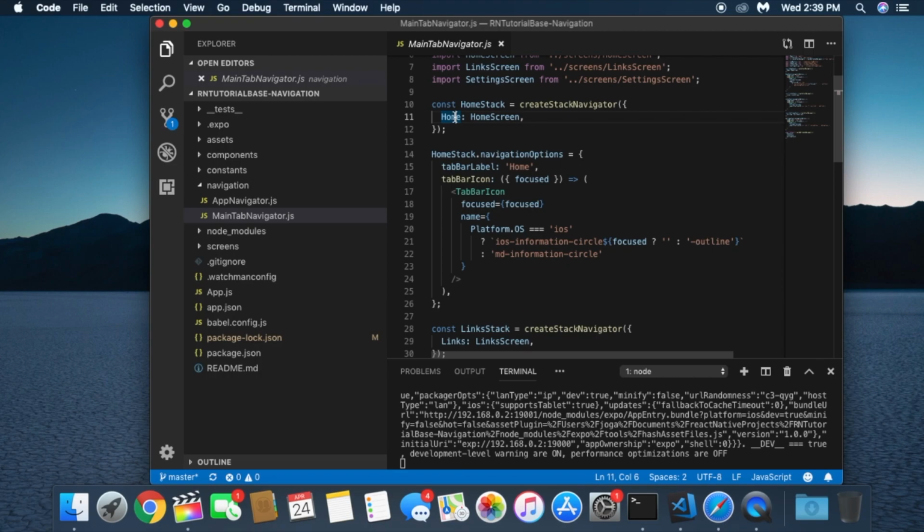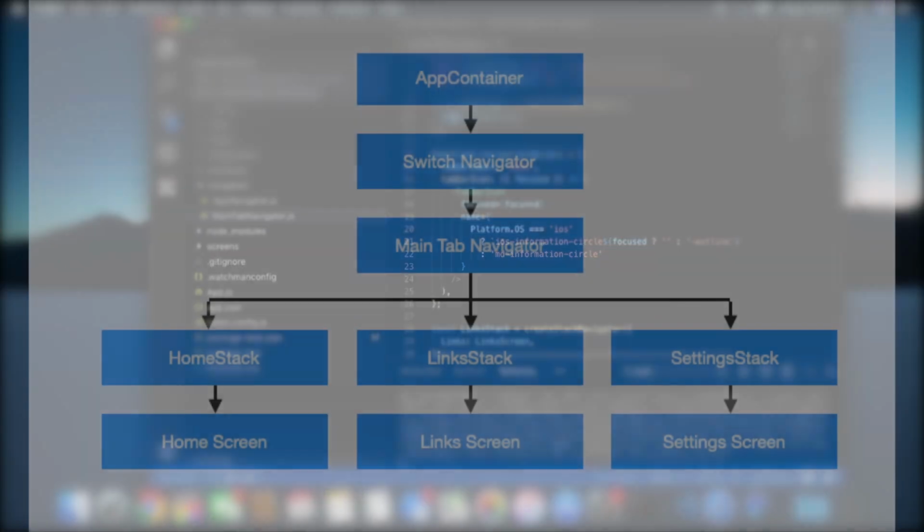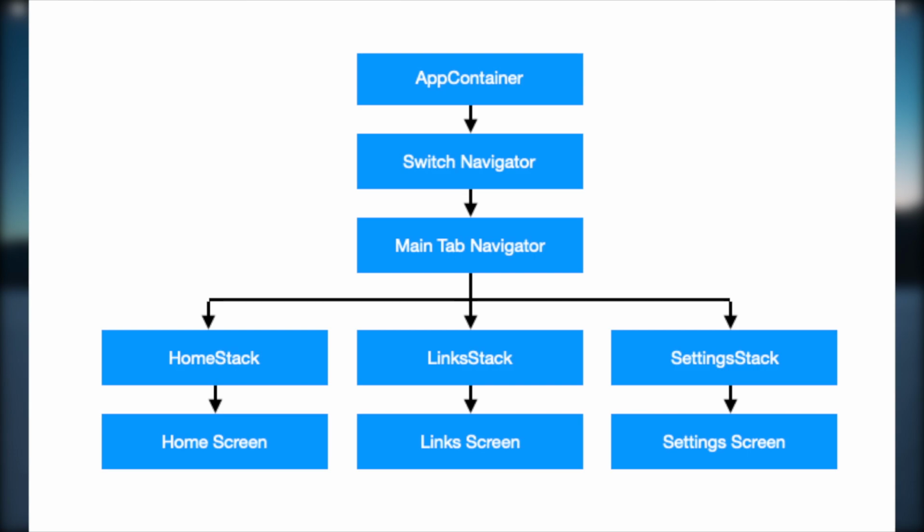Let's take a quick look at what our navigation hierarchy is looking like at this point, because it's kind of getting a little complicated. From this diagram, you will see that we start out with our app container that contains our switch navigator. The switch navigator itself contains our main tab navigator, and our tab navigator has 3 tabs called the home stack, the link stack, and the settings stack. Each of these tabs themselves are stack navigators containing one screen with a matching name.